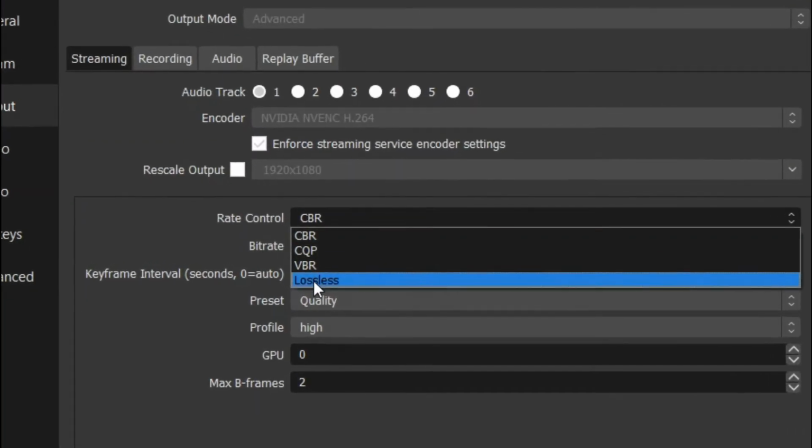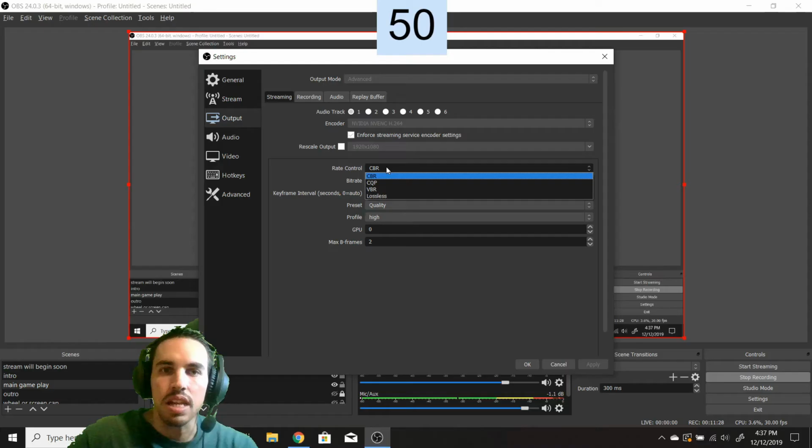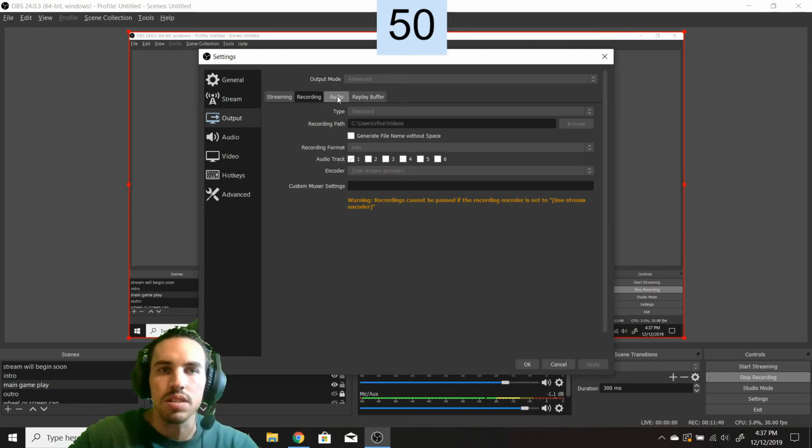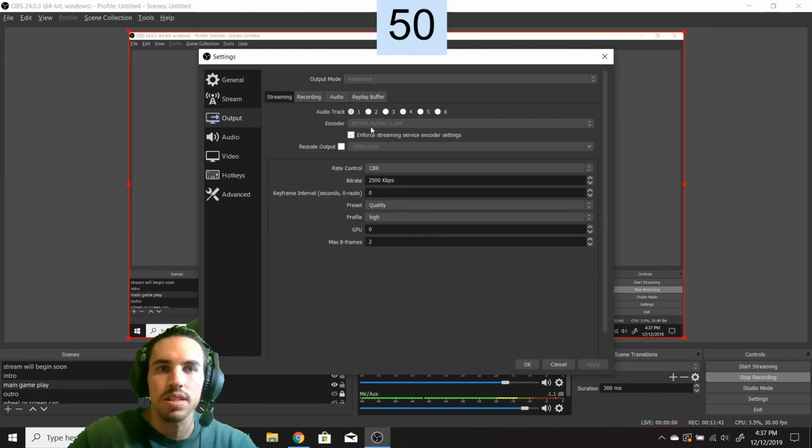Rate control, I use CBR. Yours might look a bit like this. I like controlled bitrate, which is what CBR stands for, because then you can adjust your bitrate and it stays right at that 2500. And you can also adjust it based on what you want, recording, streaming, all that, or you can keep it on basic and just let it do most of that stuff itself.